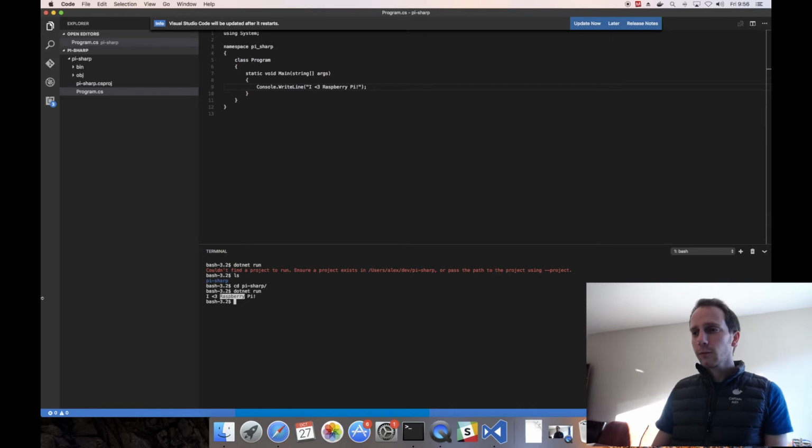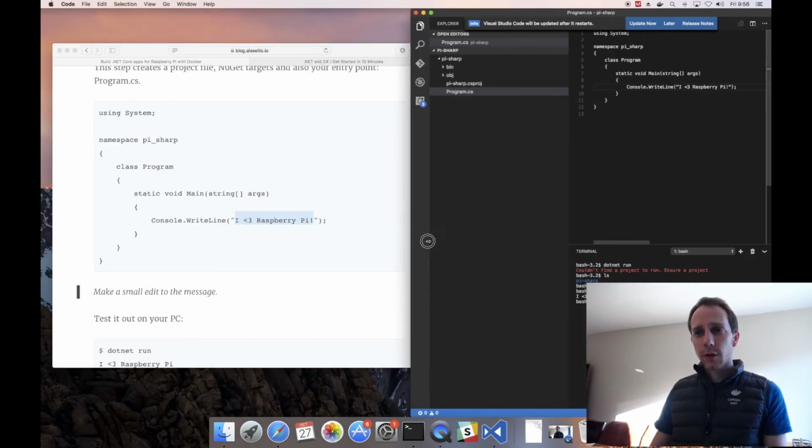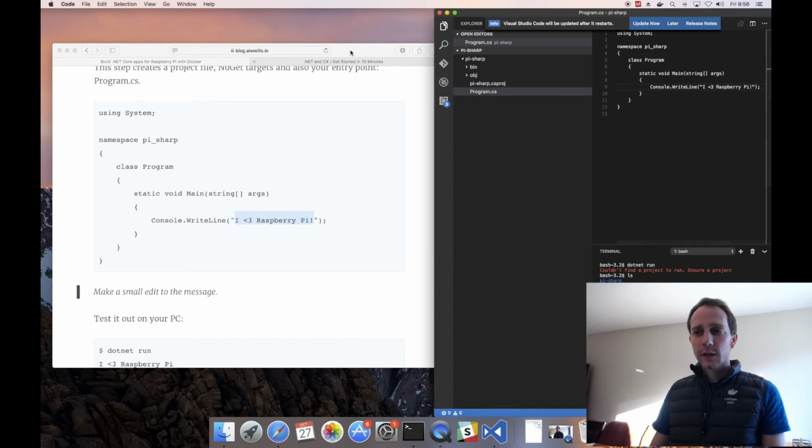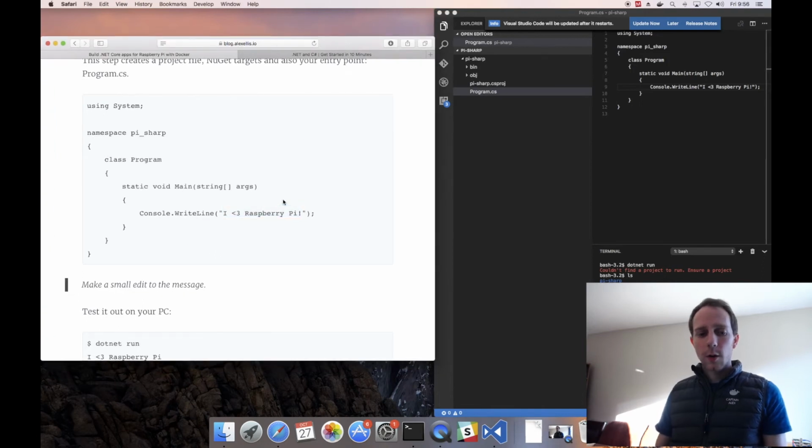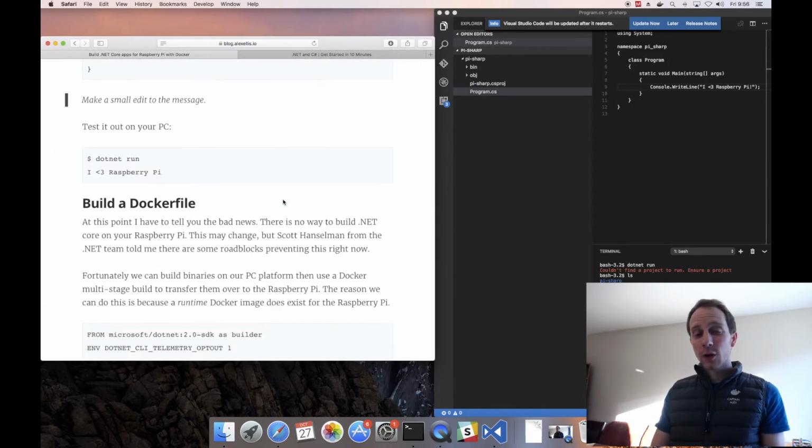But there's a bit of a problem for when we want to run that on the Raspberry Pi, which is that there's no SDK that can build the code on the Raspberry Pi. So what we can do is build the code on our Mac or PC using a Docker image, transfer it to the Raspberry Pi, and just use the runtime on its own.